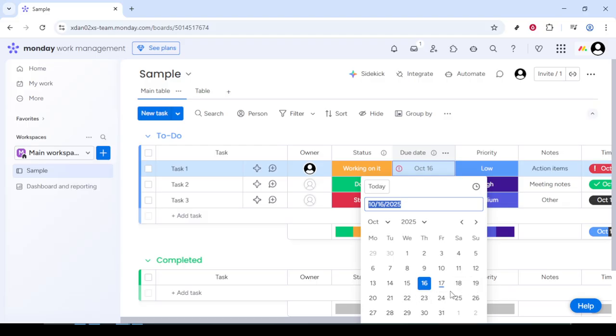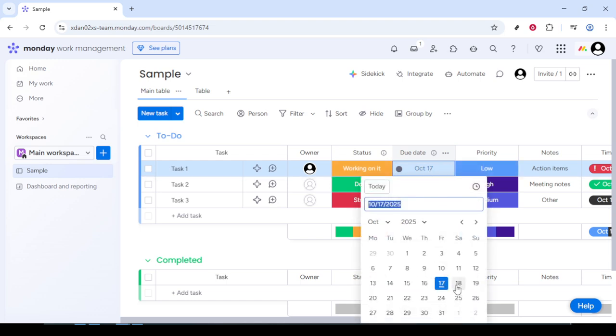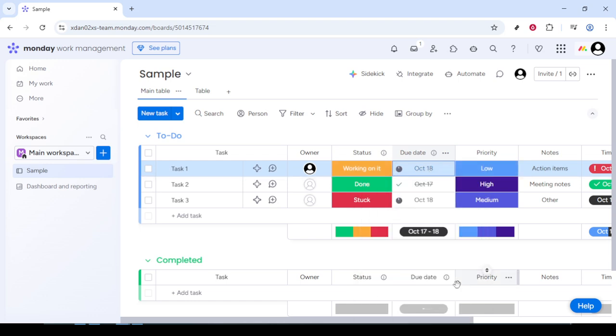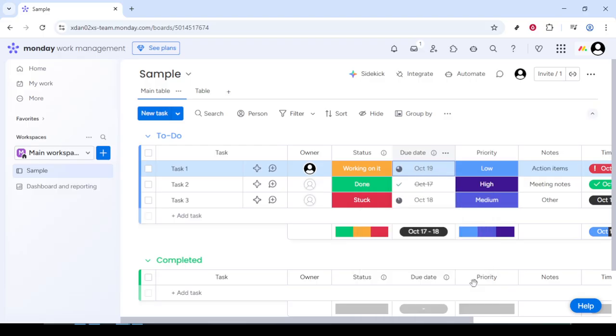Remember, the ability to adjust due dates on Monday.com is not just about changing numbers, it's a valuable tool for prioritizing tasks, managing time more efficiently, and ensuring that you and your team stay aligned with the project timeline. Whenever you change a date, consider the impact it might have on your overall workflow.